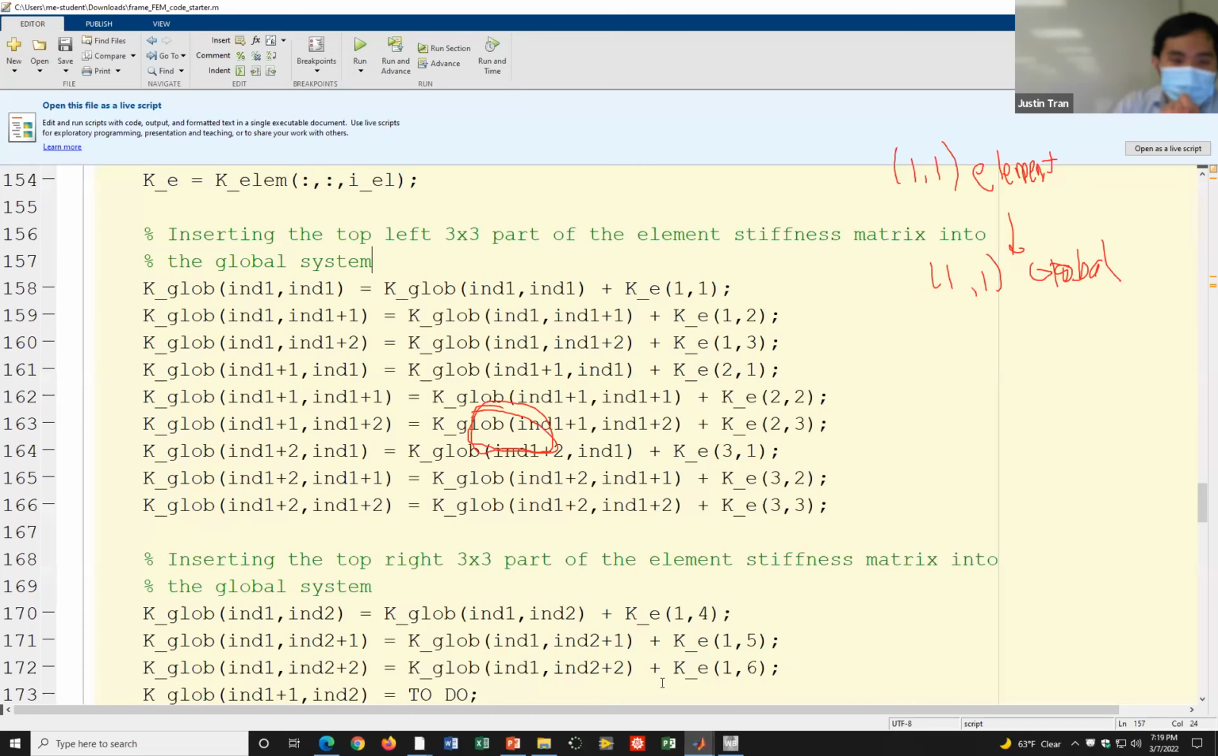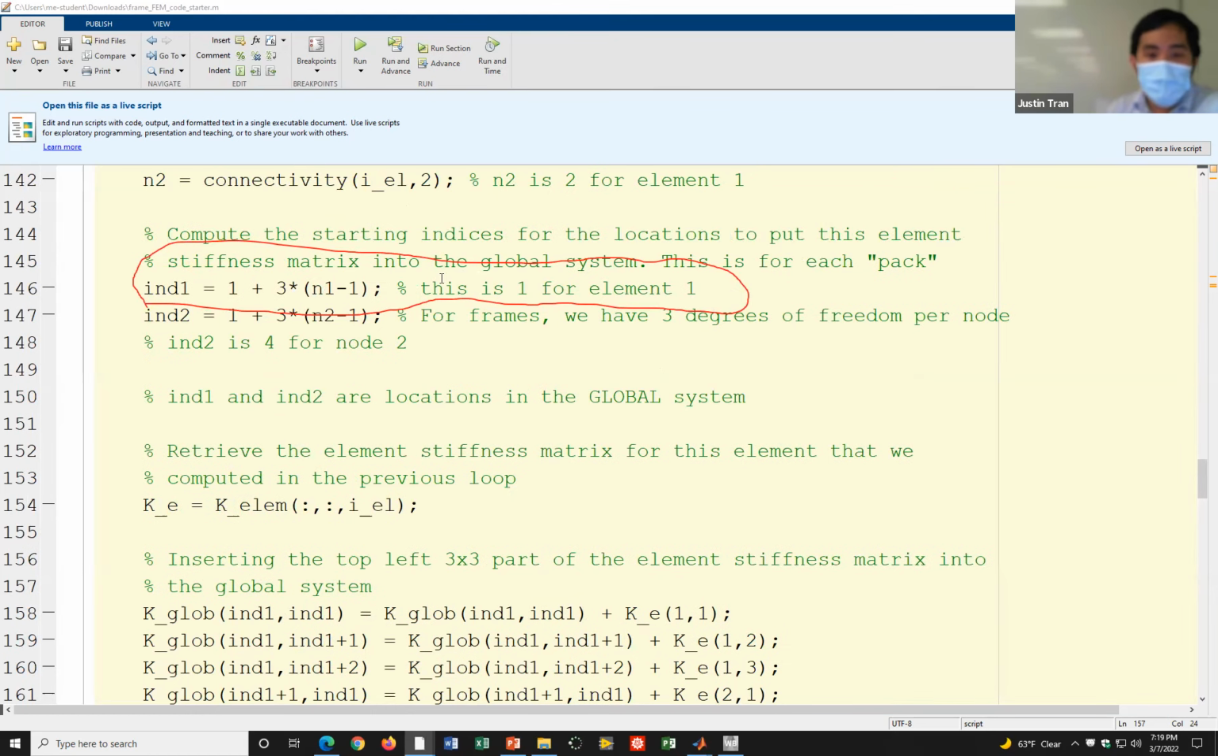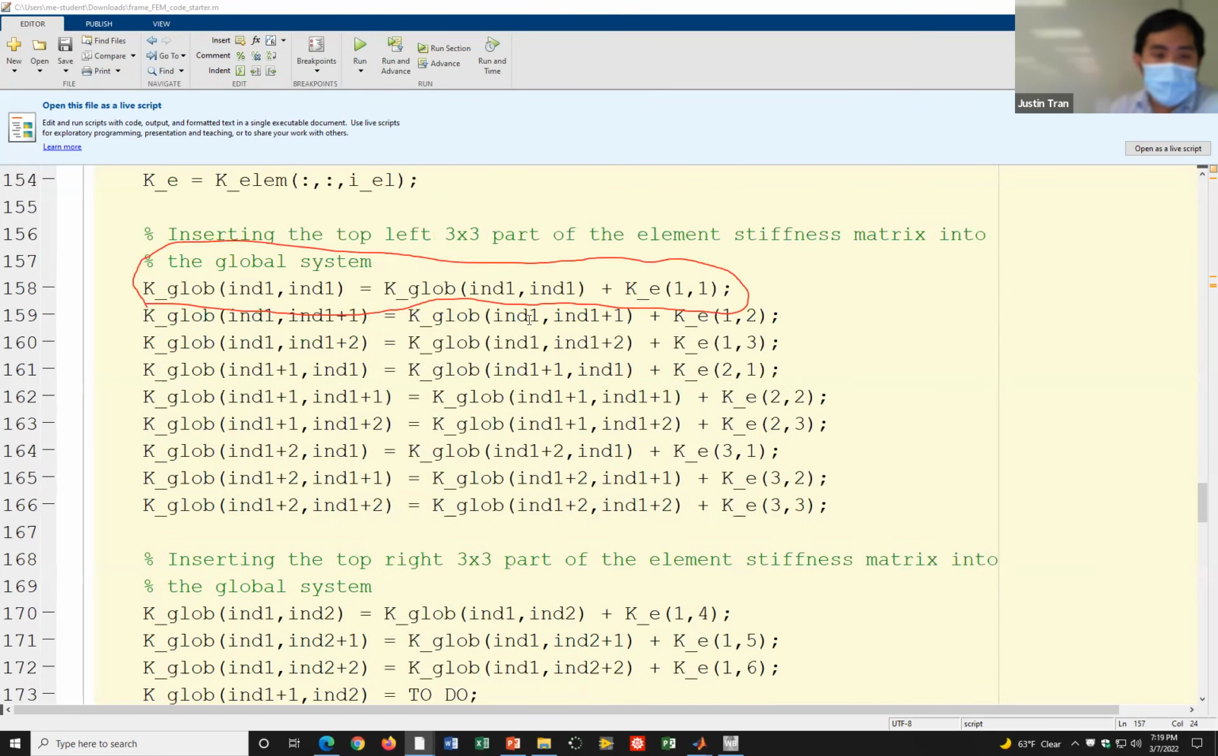And so let's look at our code just to see if we're doing that exact thing. Let's look at this first line here. There's a lot going on in this line, so let's break it up step by step. The first thing we have is K glob at IND1, IND1. What is IND1 for this loop? IND1, remember, is 1. And so this is the location in the global matrix. So what we're specifying here is the value for the 1, 1 slot in the global matrix.